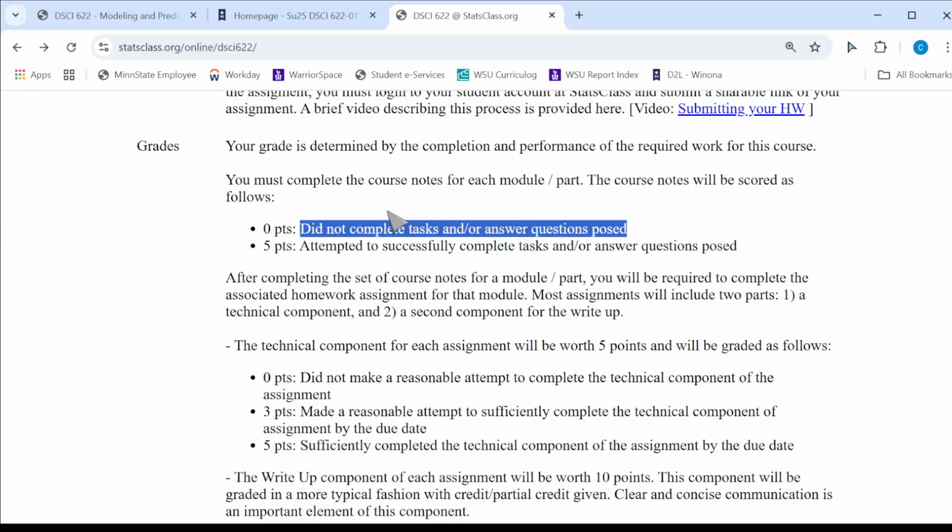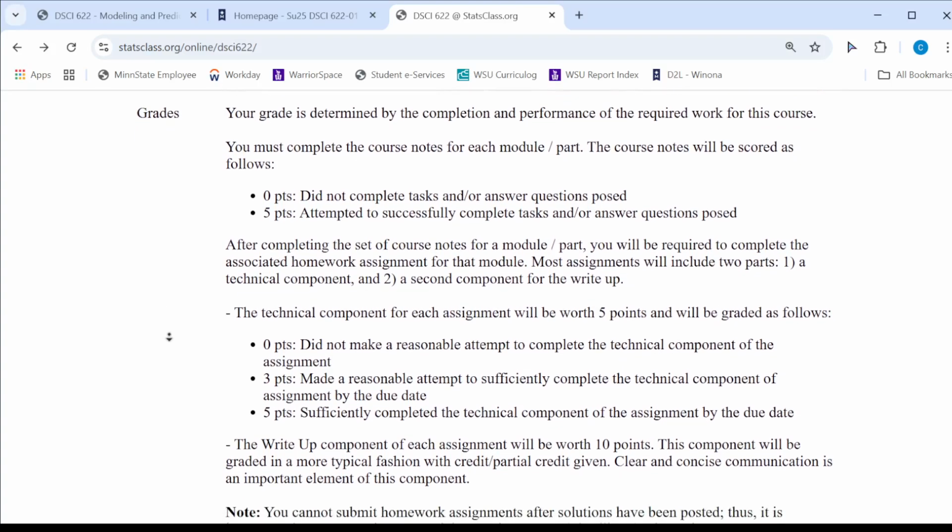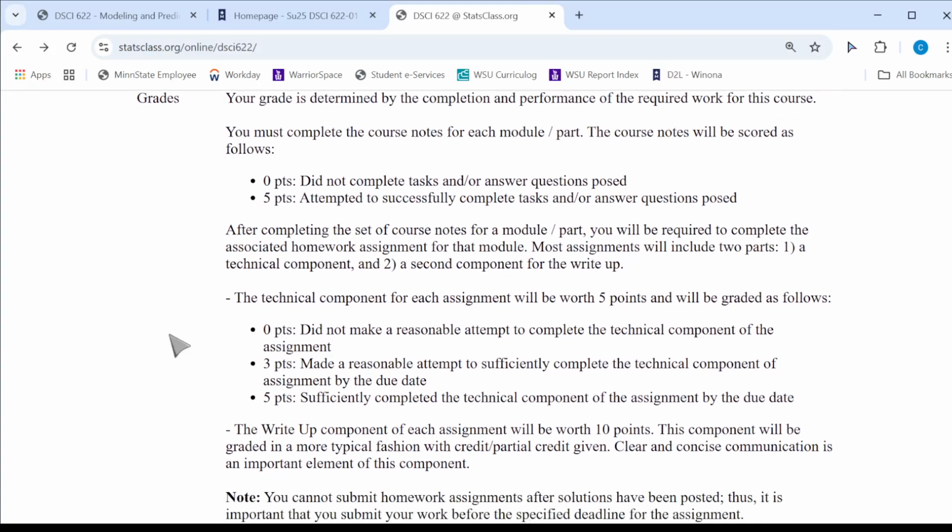Now, it is a good idea to complete those notes as you're looking at those modules and before you start the homework assignment that's been assigned for that module. It's going to be much easier if you complete the course notes before attempting the assignment.